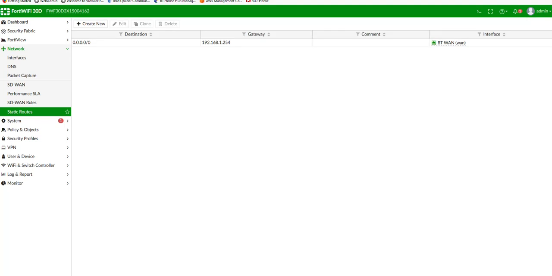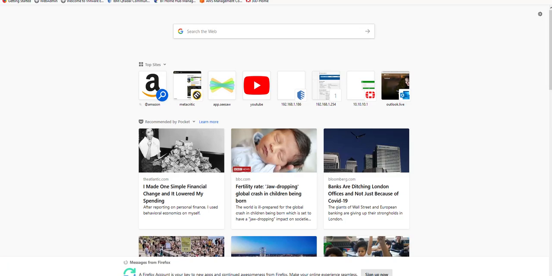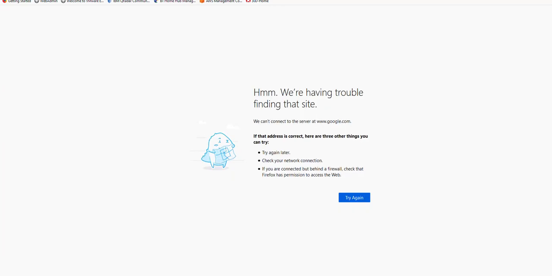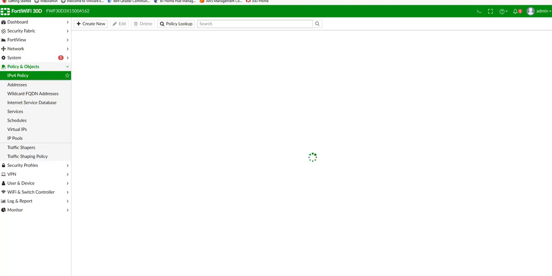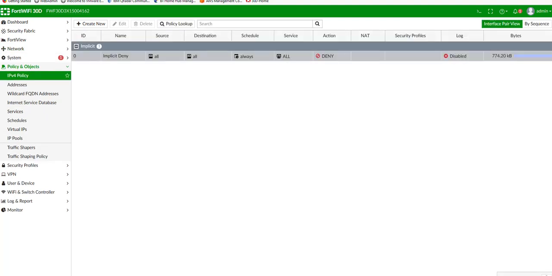Okay, so we've got a static route set up now, and just to prove that I don't have internet access at the moment, let's try to browse somewhere. Now this should fail, and indeed it does. So we've got routing in place. The only thing that we don't have now is a policy. So we need to go and create a policy to allow access.